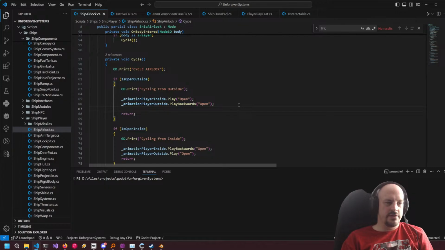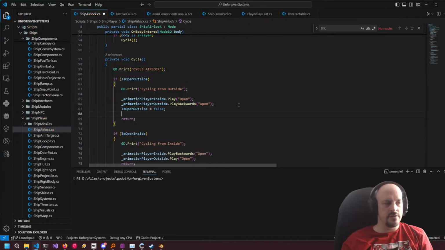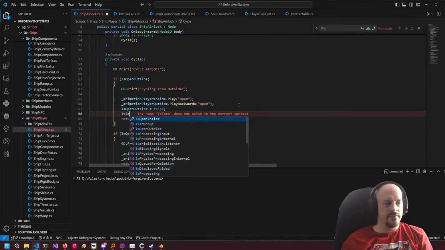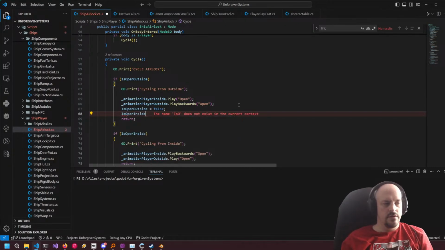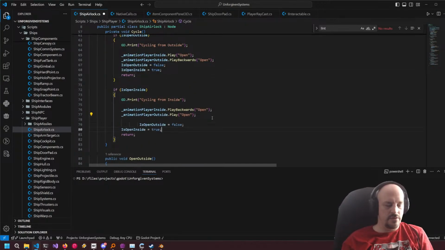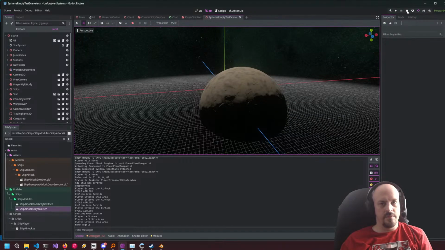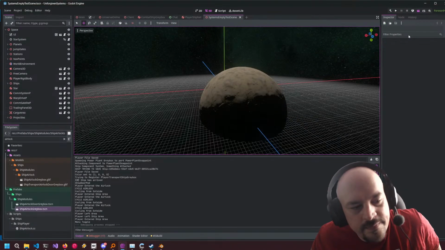So the outside is opening, the inside's going to play the open animation, and then who's open outside, who's open inside. Through, and we're going to return, so we're not going to worry about it. And then otherwise, we're going to go the other way around. If we're open on the inside, then the outside's going to be clear, inside's going to be. And then we're almost there.